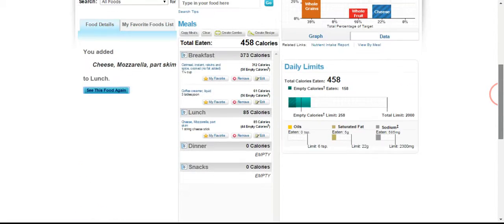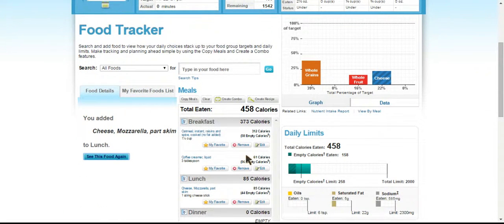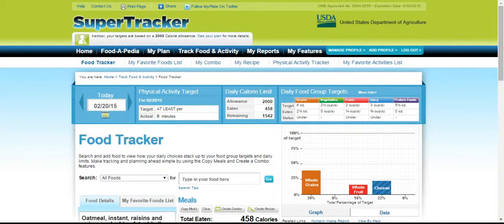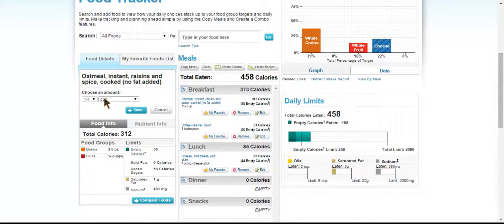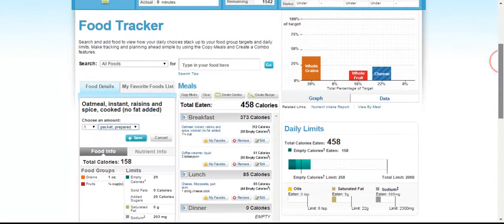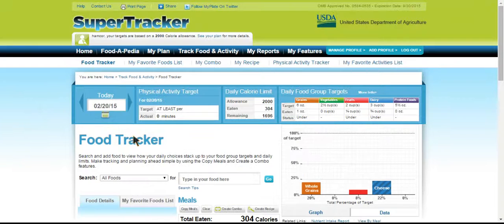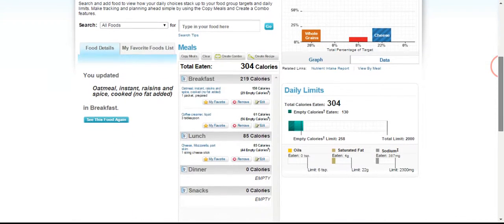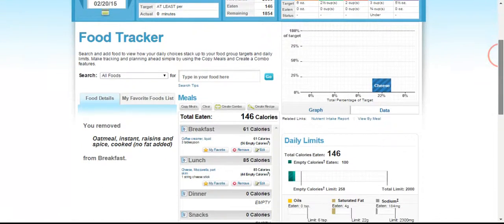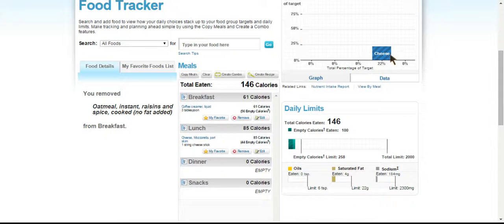Once you are finished with entering all of your foods, let's say you're like, oh, that's not the oatmeal that I actually had, or the amount. Let's say you didn't have the amount, you can hit edit and change the amount that you actually ate. So if it's like, oh, I didn't have a cup, I actually had a packet, then you can hit save and it will make the corrections. Or if after reading the description again, you're like, that's not what I had, you can hit remove and it will take it away and change the calories with it.